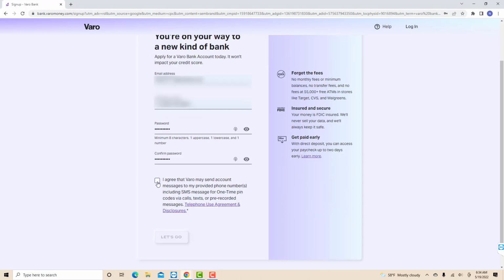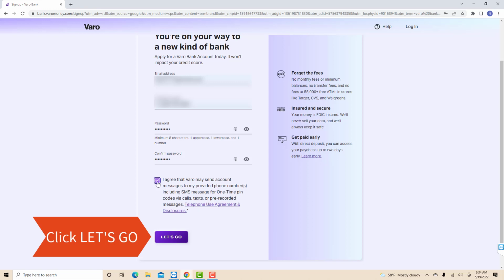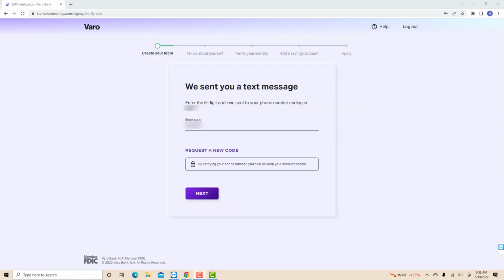After entering, click on the tick box beside I agree that Varo may send account messages to my provided phone numbers, including SMS message for one-time PIN codes via calls, texts, or pre-recorded messages. Then click on Let's Go. A 6-digit verification code will be sent to the mobile number you provided. Once you receive the code, enter it. Then click on Next.